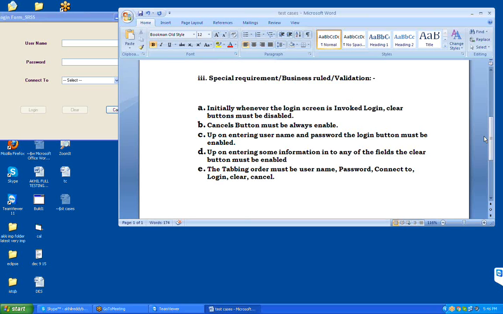Without giving username and password, if it is disabled or enabled, there is no use. Second requirement: the cancel button must be always enabled. Why is he saying the cancel button is always enabled? At any time he can close the application. That's the reason the cancel button is always enabled.